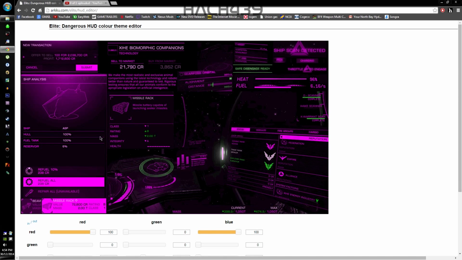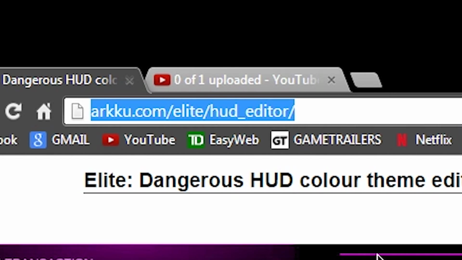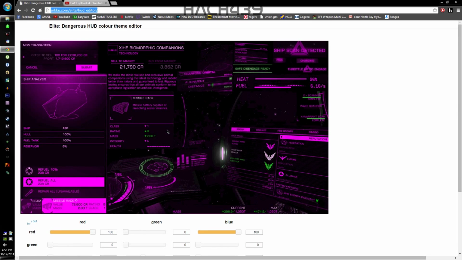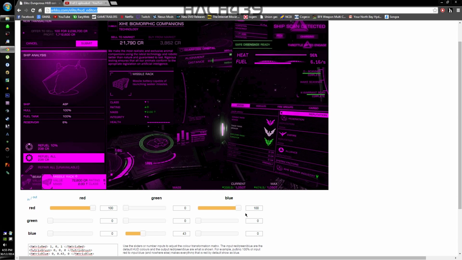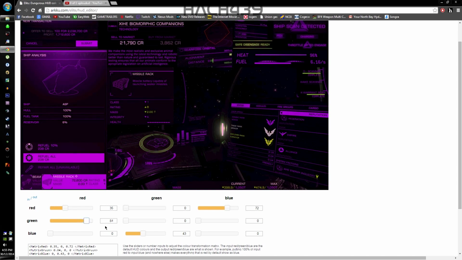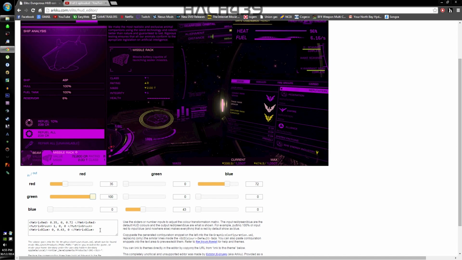in Elite Dangerous. First thing you do, you go to this site. These guys are awesome. I don't know who they are, but they made this, and it's fucking great. So you pick your colors. You move these slider bars around. You then take this data, which is what these colors are.